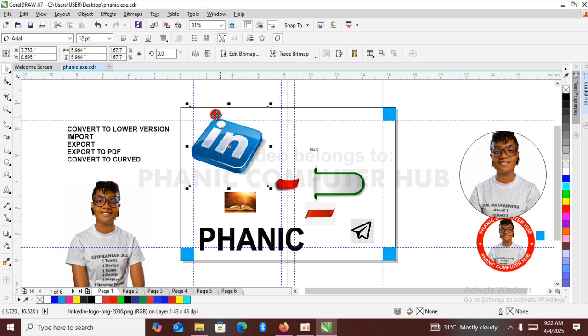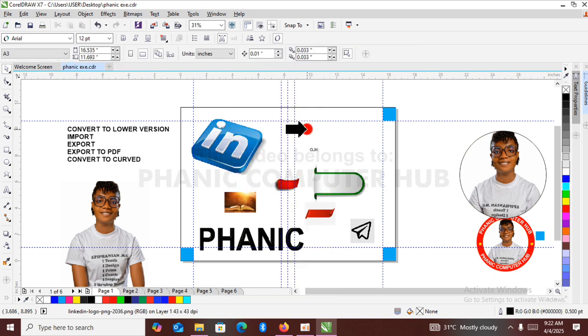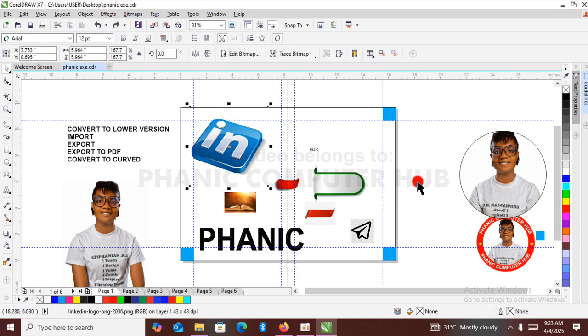Okay, what you're going to do when you add something like this, maybe I want this image to keep this type of space here, I'll just power clip it inside. Can you see now? It's not outside again. I'll just power clip it, just cut off that part that is showing outside. Okay, let me just undo.